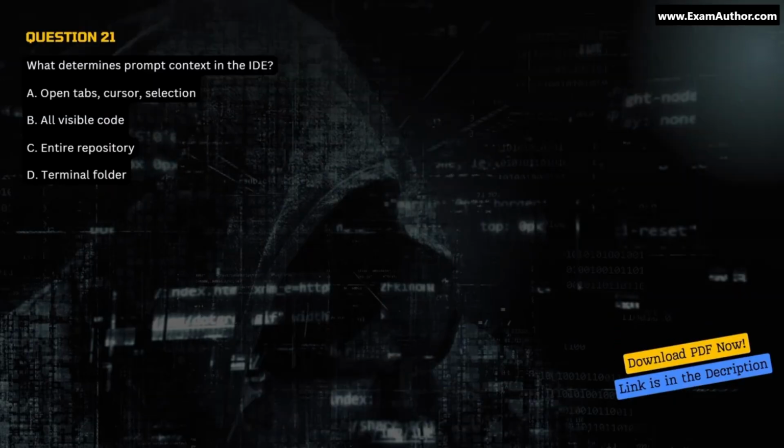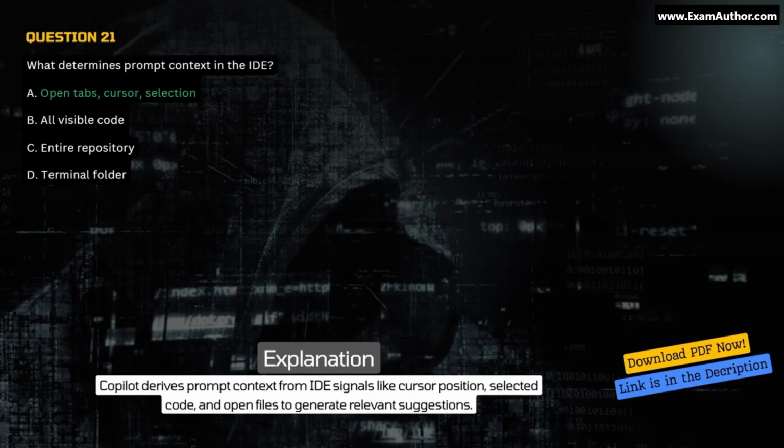Question 21. What determines prompt context in the IDE? A. Open tabs, cursor, selection. B. All visible code. C. Entire repository. D. Terminal folder. Correct answer A. Open tabs, cursor, selection. Explanation: Copilot derives prompt context from IDE signals like cursor position, selected code, and open files to generate relevant suggestions.